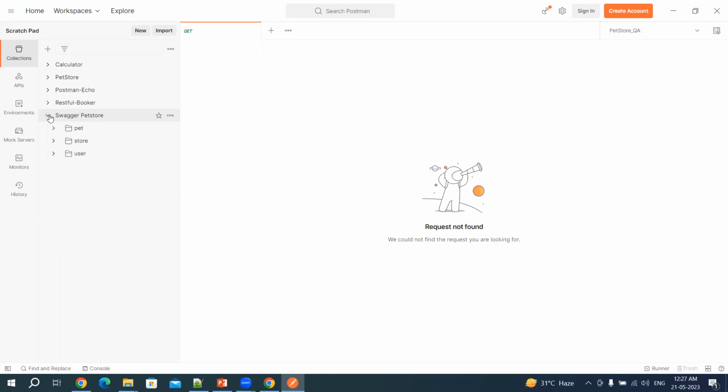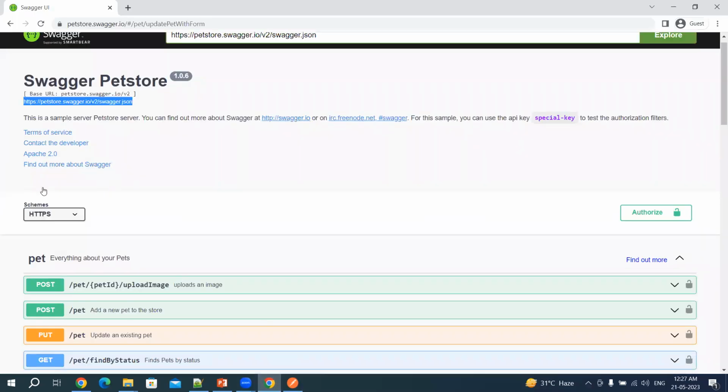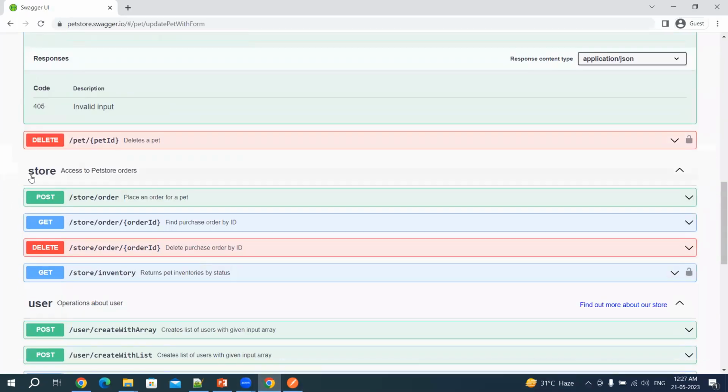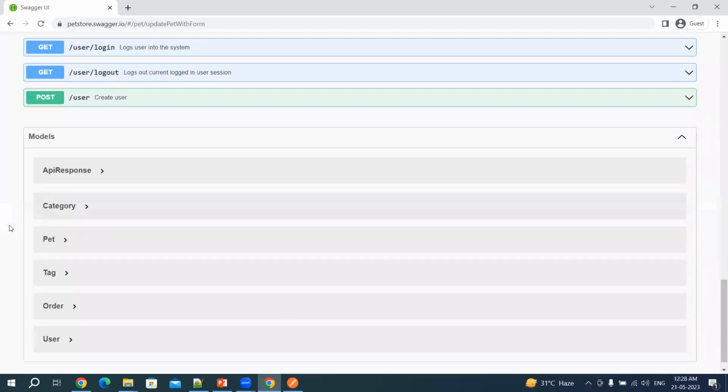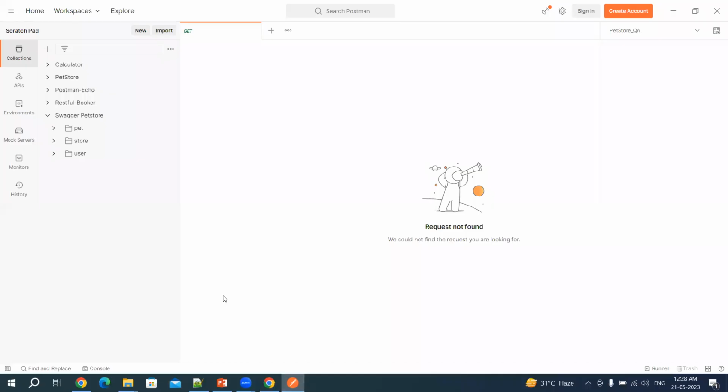If you expand this, you are going to see the details which we were seeing on the pet store Swagger file online here. Like we had this pet, then we had store, and then user information, right? So these three you are getting here, okay? And then the different types of endpoints which you were having, the pet ID, the post, put, request, get, and get by tags and so on.